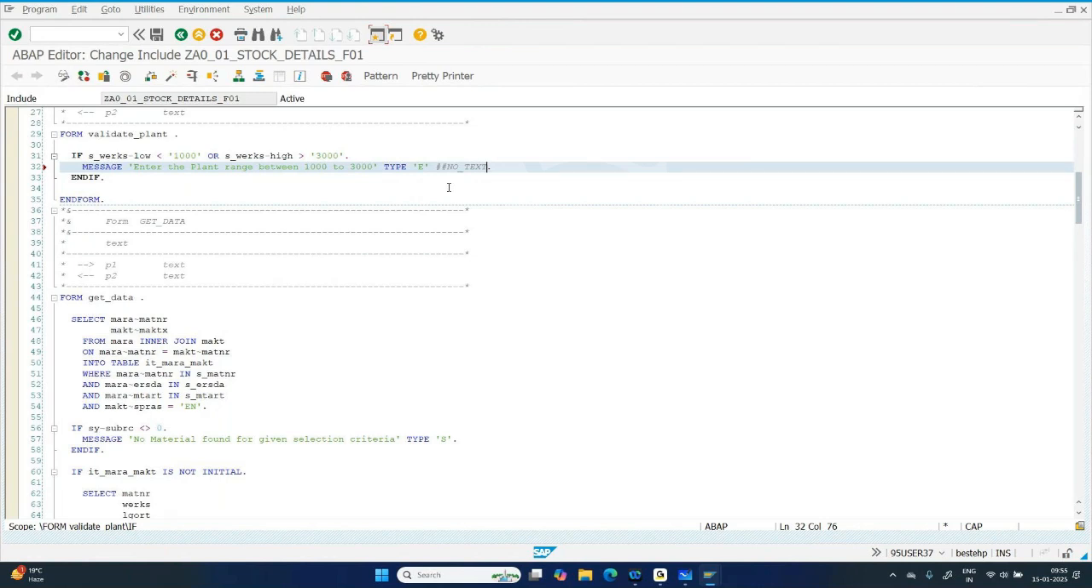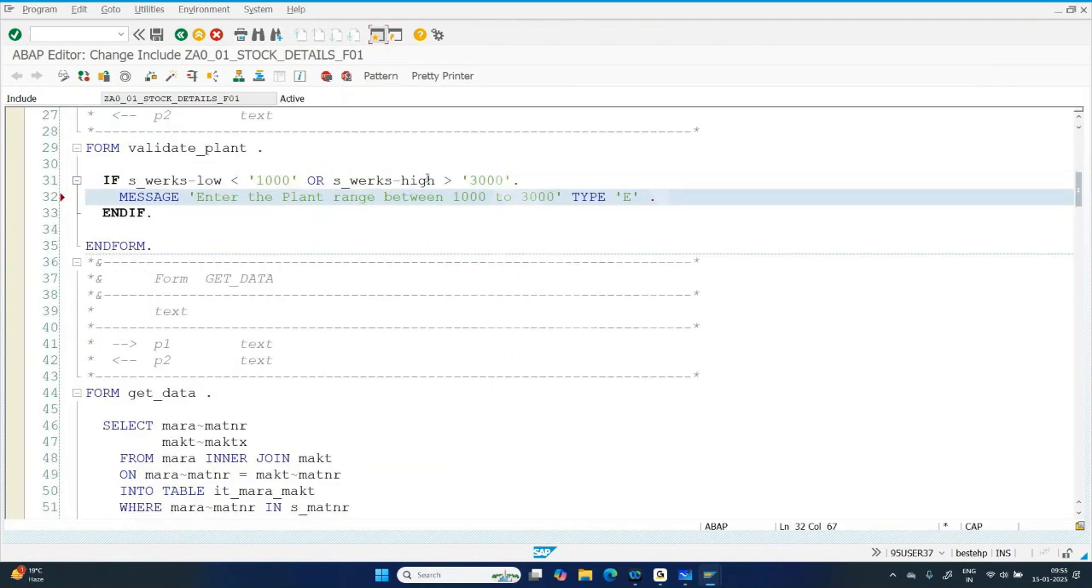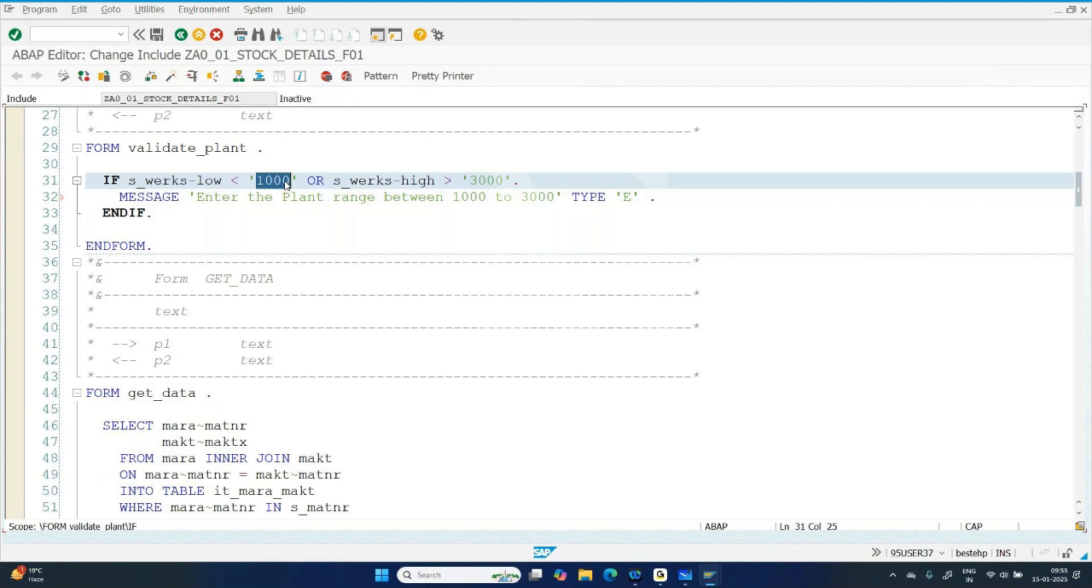Whatever things you are seeing in the green color, those are part of hard coding you must fix. How? Either you need to create a constant or you need to create a text element. If you have a fixed set of values, then you can create a constant. If you have a statement, then you can create a text element. Now here it is a fixed set of values. It will always remain 4 digits.